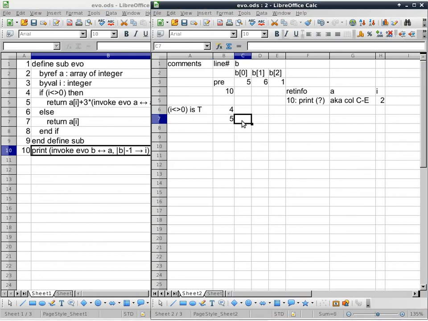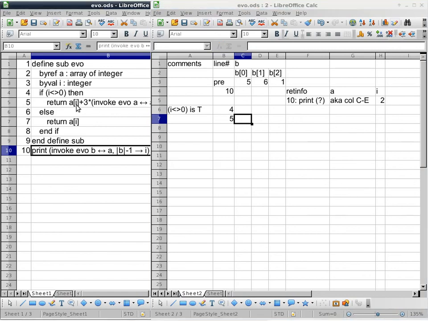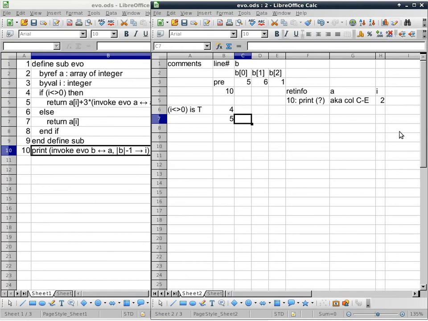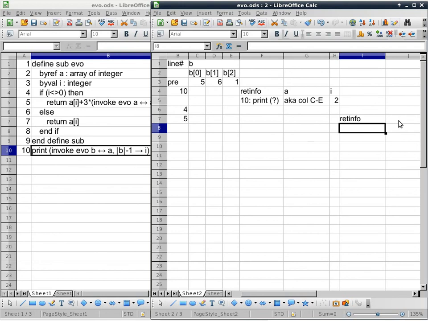So we go to line 5. Line 5 is returning A bracket I plus 3 times the following. So we'll go ahead and set up return info in this case. It is on line 5. We still have the return that is not done yet. A bracket I is not done yet. 3 is not done, is to be evaluated. And then we replace the invocation with a question mark.